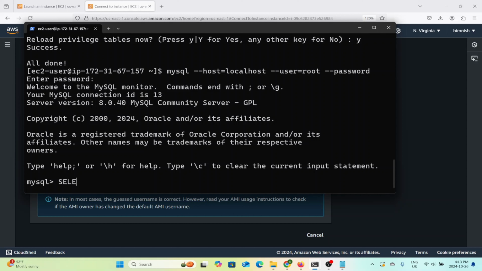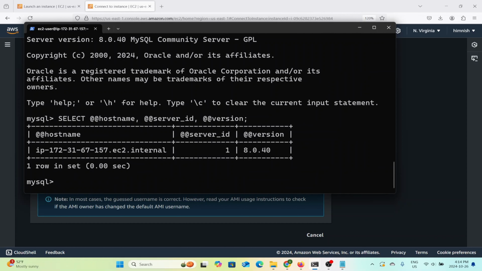Let's go ahead and do a quick select statement to retrieve and display the hostname, server ID, and version of the MySQL server and confirm that it's running correctly. So we will do hostname, server underscore ID, version. This SQL command retrieves and displays the hostname, server ID, and version of the MySQL server, confirming that it is running correctly. There's our hostname, server ID, and version.